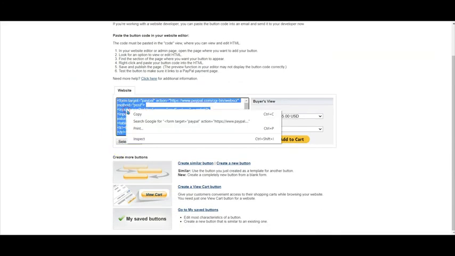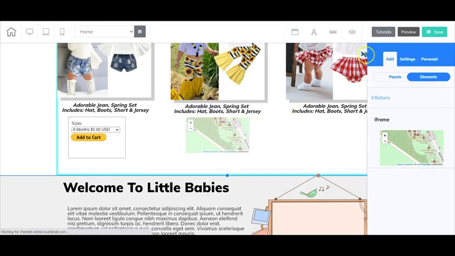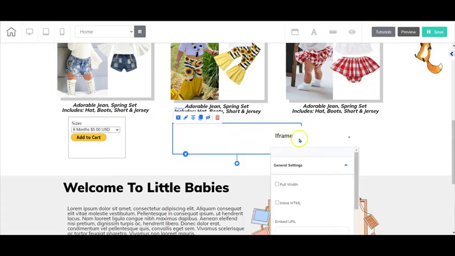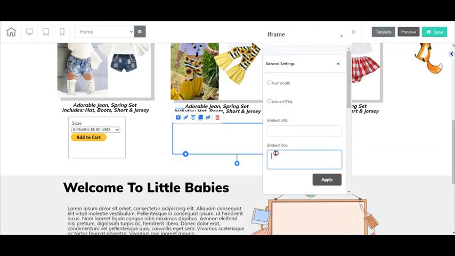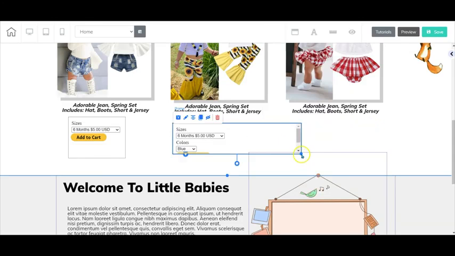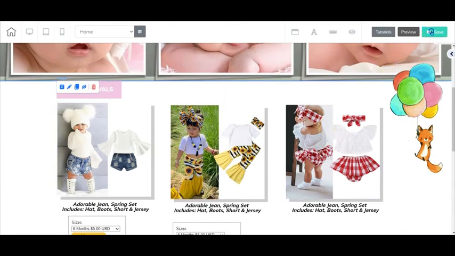Select the code, copy the code, go back to your site, add the iframe, right click, embed the document, and apply. Now you can see we've got two options. We've got sizes and we've got colors. And that is exactly the same thing that you're going to do for all your different kinds of products. And then you hit save.